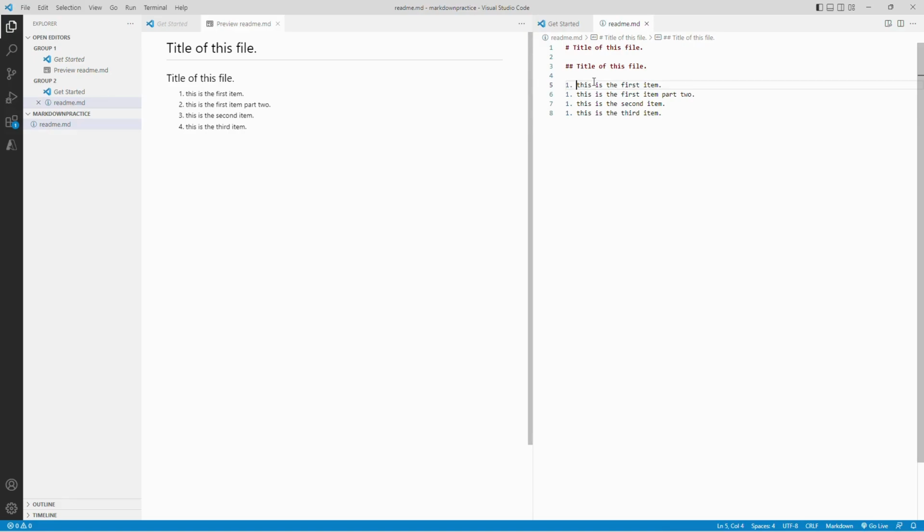Now, another thing I sometimes do is go inside an item and create a list inside a list. So I hit tab and I start with this again. This is inside the list. So there you go. See? If you have a list inside a list, you would hit tab, and then you can keep doing that.